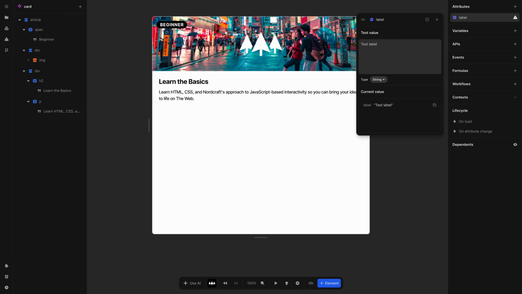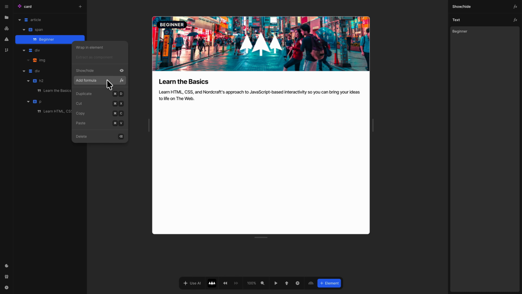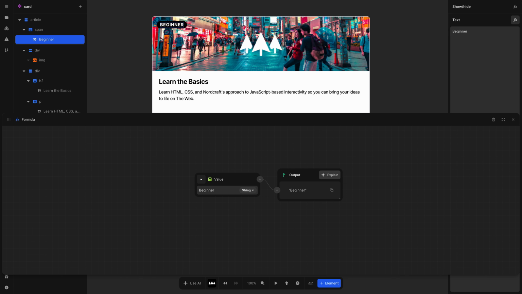Now we've defined this attribute, we can use the formula editor to display its value anywhere we like. In the element tree, right-click the text node that's currently displaying the label text and click Add Formula. Here we can get the value from the label attribute. Click on the arrow on the first formula node and select Label under Attributes. You'll now notice that the label text has changed to the test value of the label attribute.